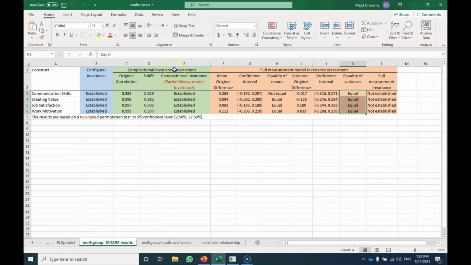So since we have met the requirement with respect to compositional invariance, it means that we have achieved partial measurement invariance and we can proceed with our multi-group analysis. And the last point that is important to highlight here is that in case you fail to meet the compositional invariance requirement for one or a few of the measurement models in your PLS model, what you need to do is to identify the problematic item or items and delete them from those measurement models. And if you do this, you will be able to establish compositional invariance for those measurement models.